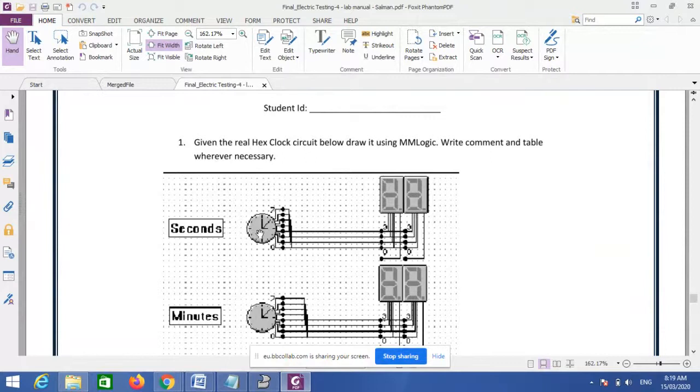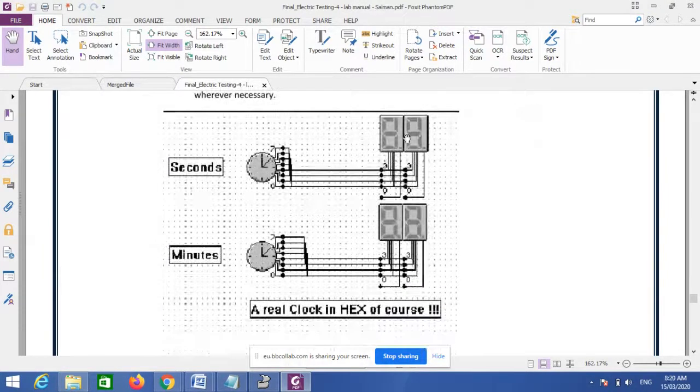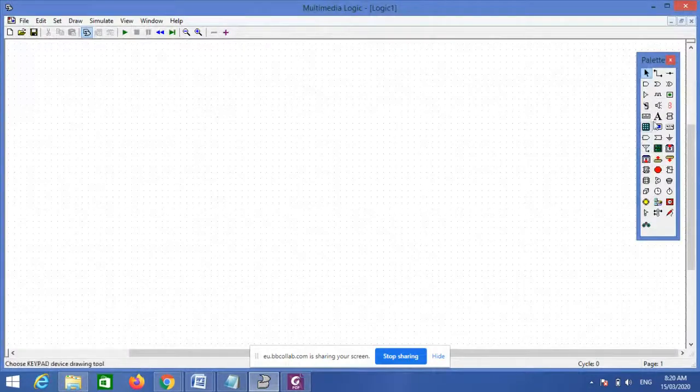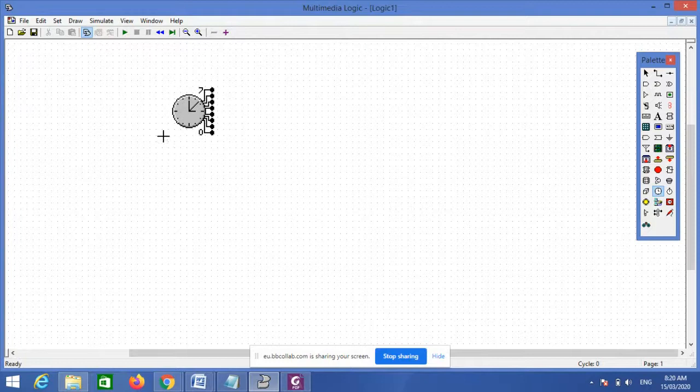We are using this clock. I need 2 clocks. One is showing me seconds and another is showing me minutes. And I have 2 LEDs. Now see properly how we have to give the connections. So I just go to Multimedia Logic Simulator. Let's get 2 clocks. I have clock 1 and clock 2 and label them. This clock will show me seconds. This clock will show me minutes.